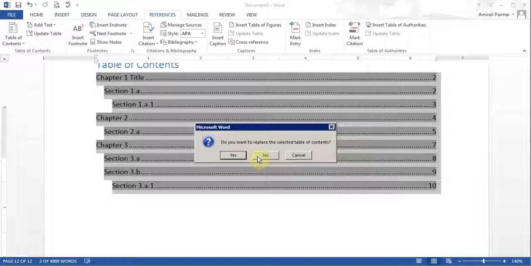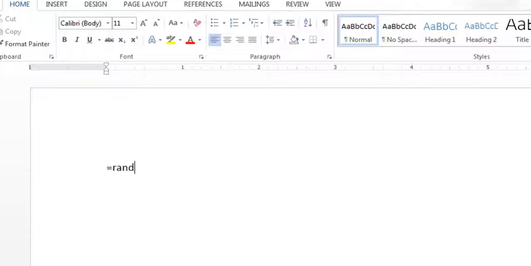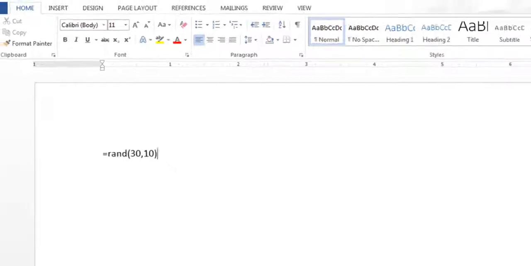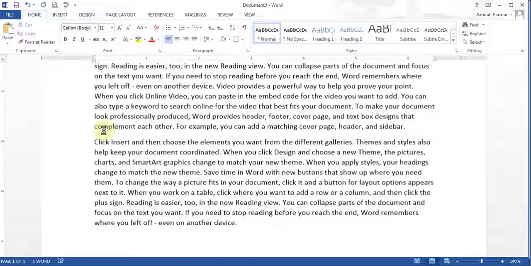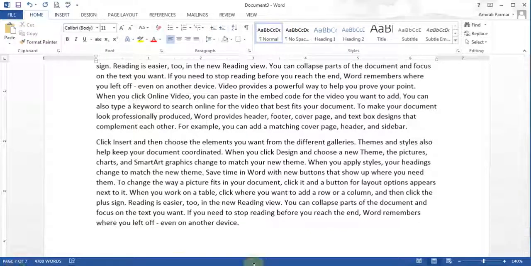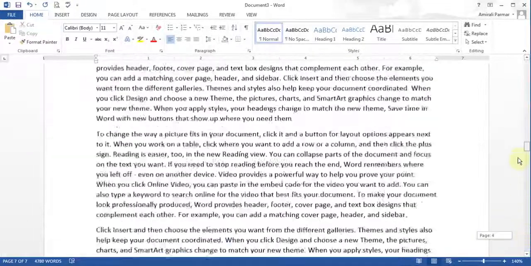And because I want to get some content, I'm going to do what I did previously, equals RAND, D for David, bracket, and I'm going to put, say I want 30 paragraphs, comma, and each paragraph should have 10 lines, and I'll hit enter. So now I'll end up having a whole bunch of pages. So let's see, how many pages do I have? 7 pages. If you look on the left hand side on the bottom, it's showing me that I have 7 pages. Okay, so let me just come to the top of the page.